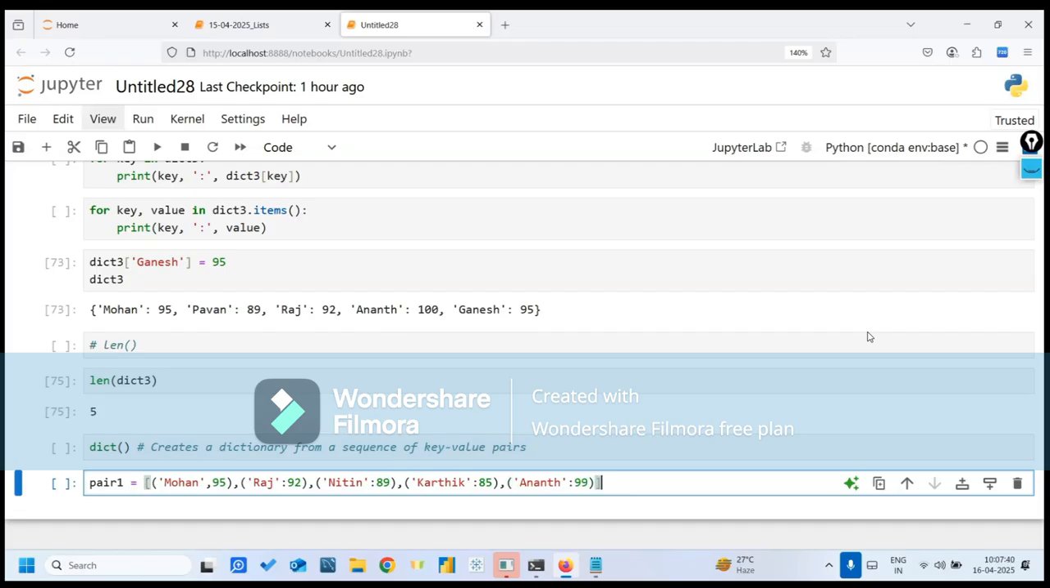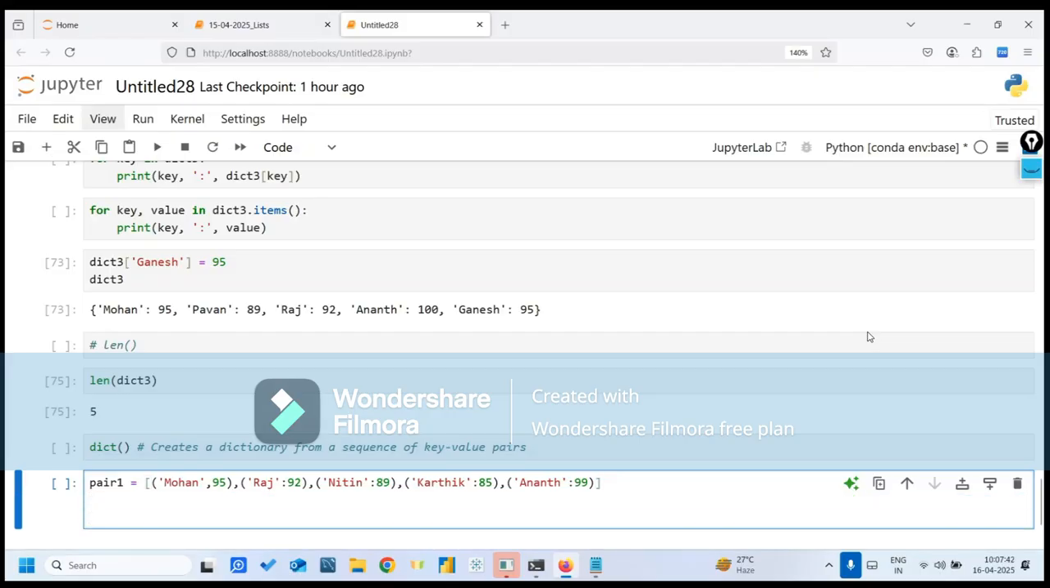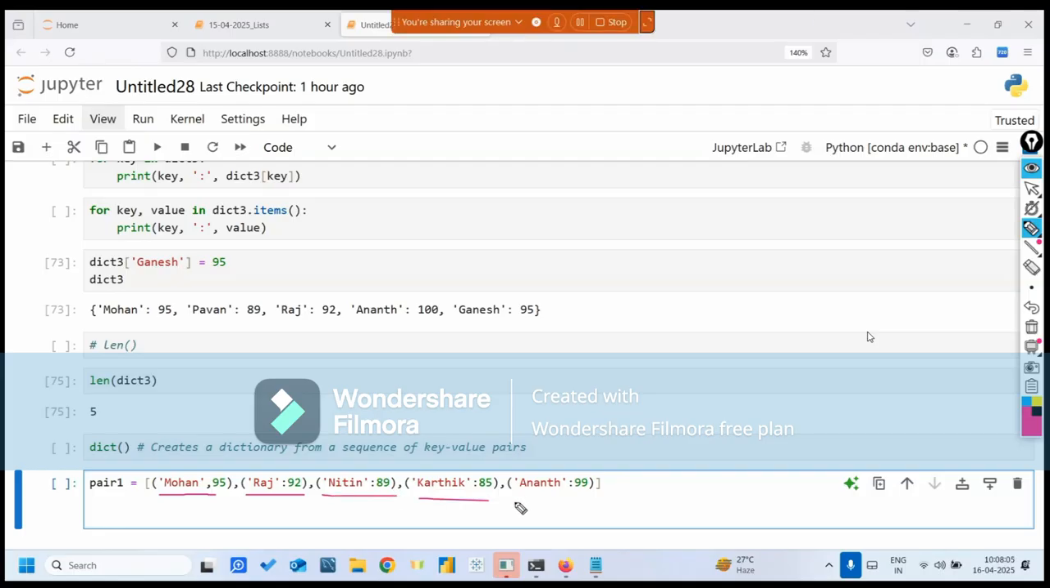Tell me, guys, what is this? What data type is it now? Pair 1. It's a list, right? It's a list containing tuples. It's a list collection of tuples. So this is one tuple, this is one tuple, this is one tuple, this is one tuple, this is one tuple. All are within the list. This is the list.